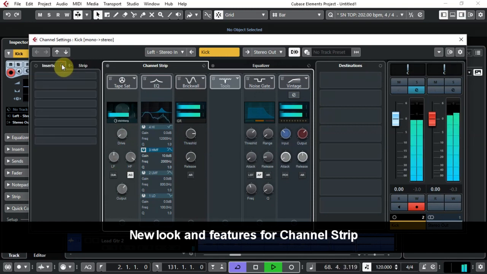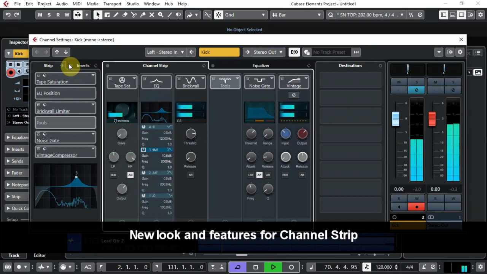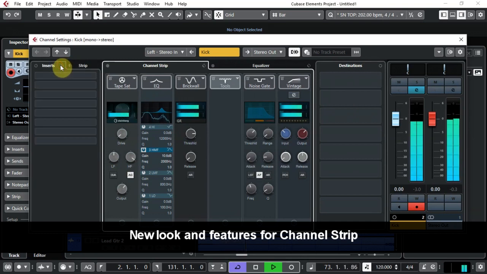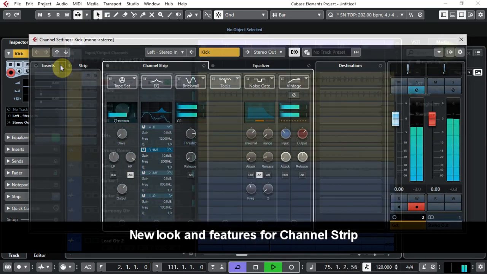Another feature, which isn't new, but it's something that you should be aware of, is it's possible to move where the channel strip is in relation to your inserts. So by clicking here, you can put the channel strip before or after your inserts, depending on what you want to do.